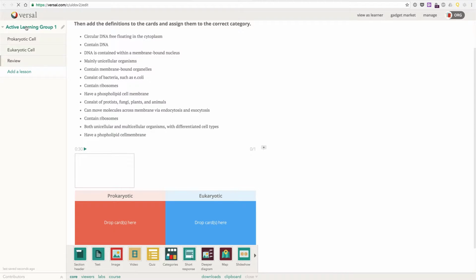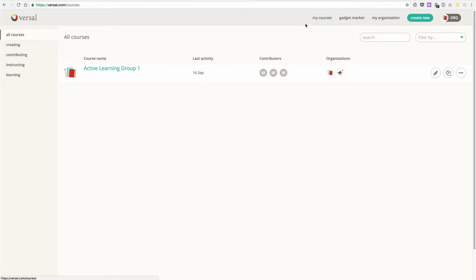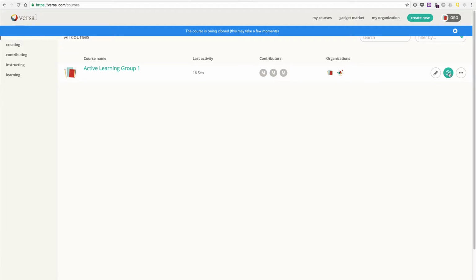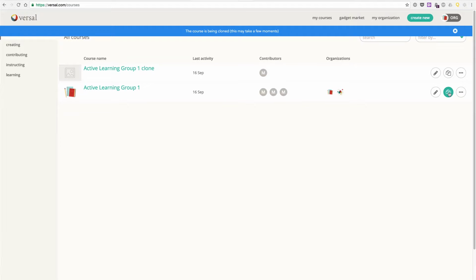To get out of here, let's click on Active Learning. This brings me back over to my course overview. Click on My Courses, and so now I'm going to make my courses. So I'm going to do this a couple of times here. I'm going to clone this twice. We'll just do 3 courses for this example here. So you can copy. I could have copied the clone too, so you can clone a clone.